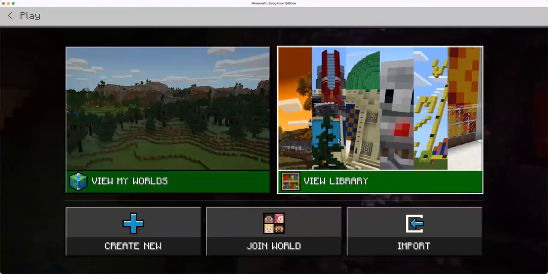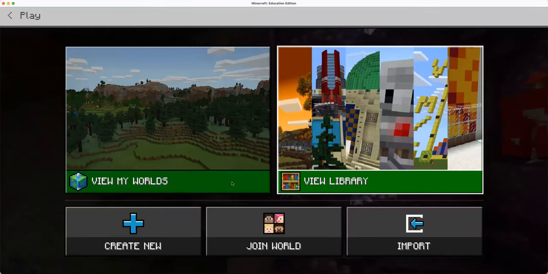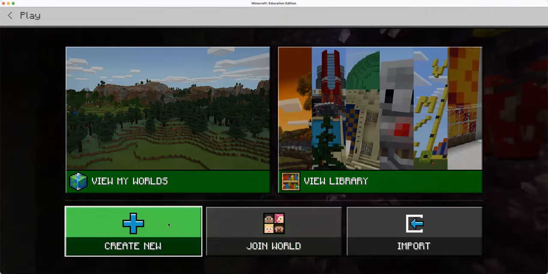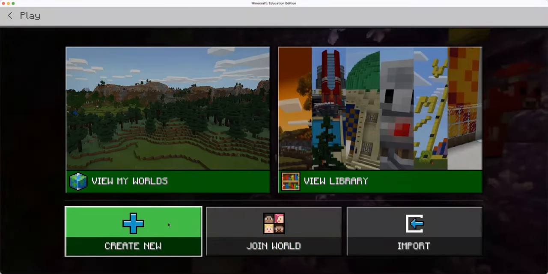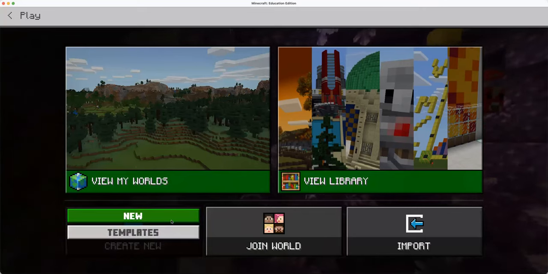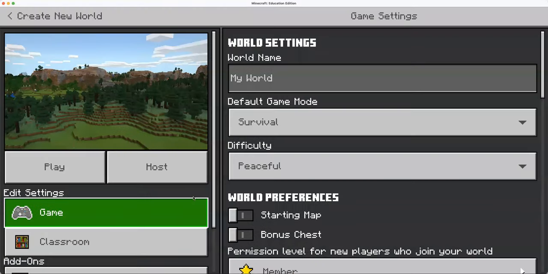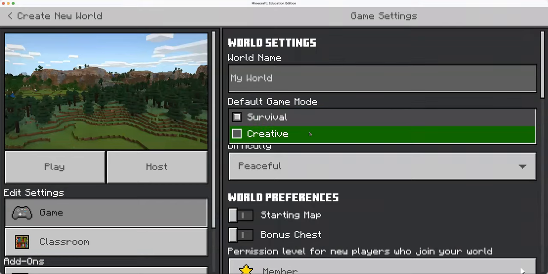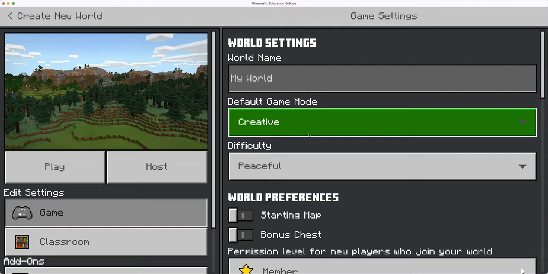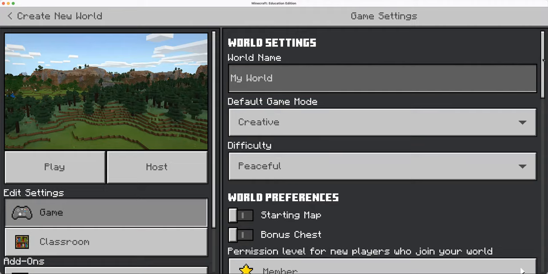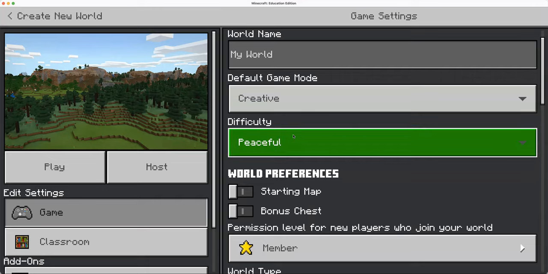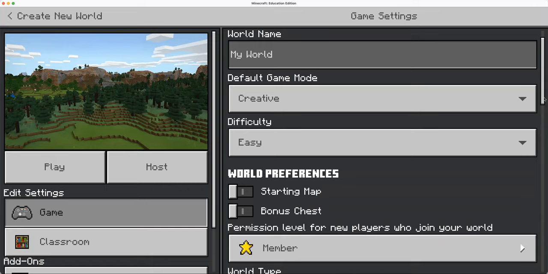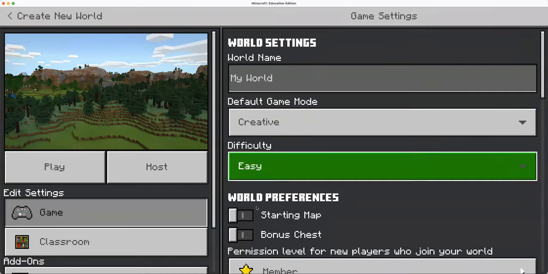Most likely, if you are playing with your teacher, you'll use this join world, but we'll just go ahead and create a new world just to show us how Minecraft works. So we can press on create new, and then new. It doesn't really matter what the name of it is for right now. Let's make the default game mode creative so that we don't have to worry about getting any resources. And then let's set the difficulty to easy just so we can see different mobs.